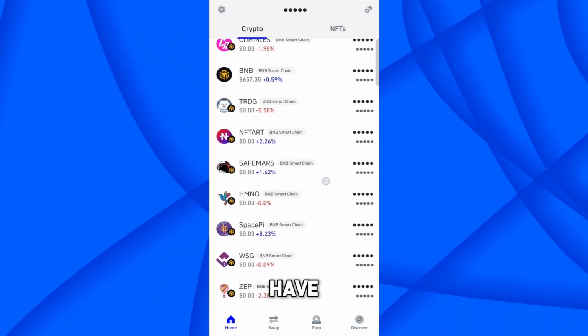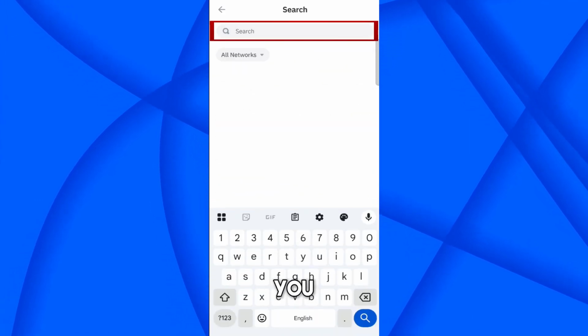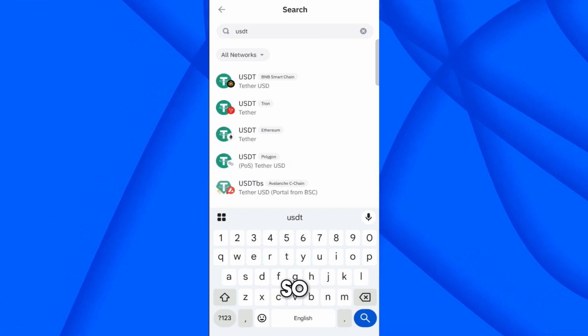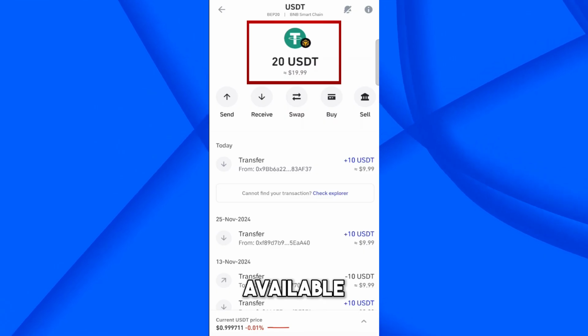Here you can see I have too many coins available on my Trust Wallet. Simply search for the coin which you want to transfer. I will select USDT because I have some USDT available. I have USDT in the BNB Smart Chain network, and I have 19 USDT available.